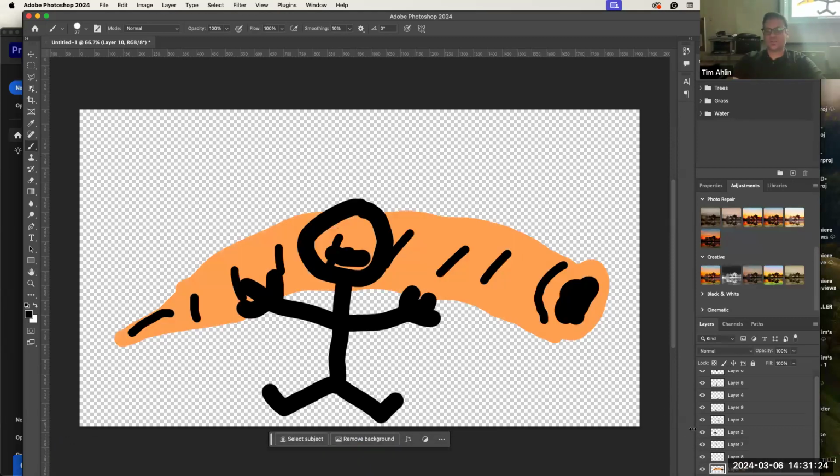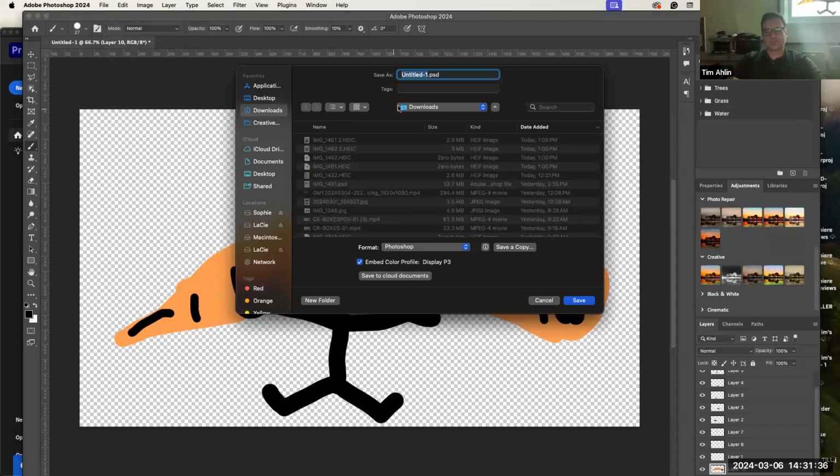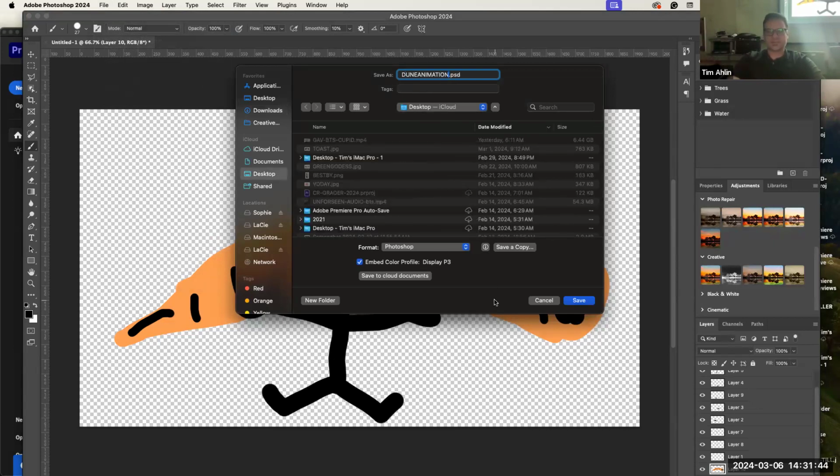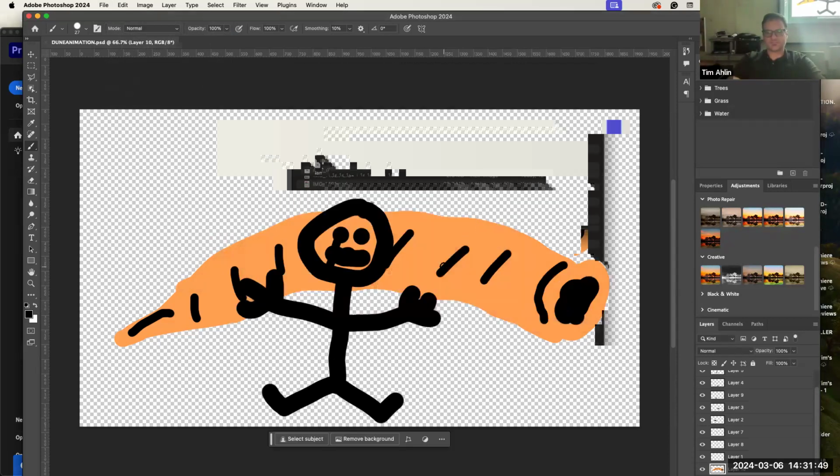Okay. But look, the reason his eyes are going away is because that layer is obviously in front. Okay, so then what we're gonna do is we're gonna go File, Save As. This isn't a Photoshop class, but let's call it Dune Animation PSD. I'm gonna save it to my desktop. Save. I'm gonna say okay.